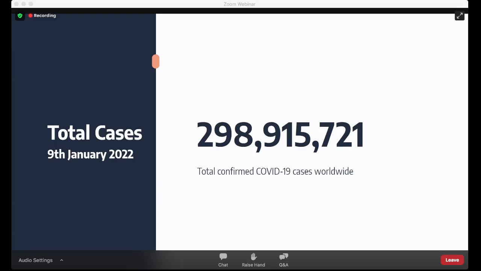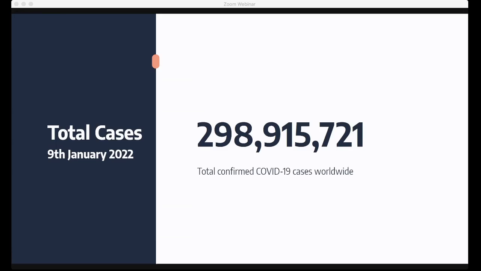And as of January 9, 2022, the time that we built the deep learning model, there are 298,915,721 confirmed COVID-19 cases worldwide. However, I believe that by today, the total has definitely spiked to around 450 million confirmed cases worldwide due to the rise of the new variant, which is the Omicron variant in the previous month.